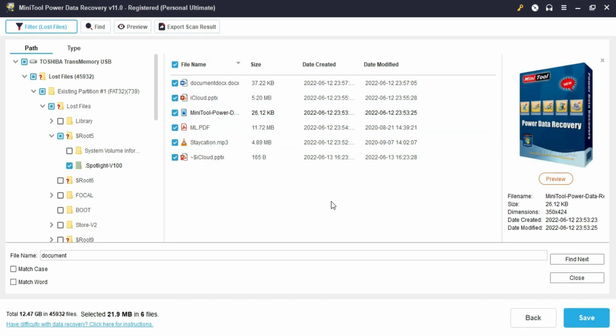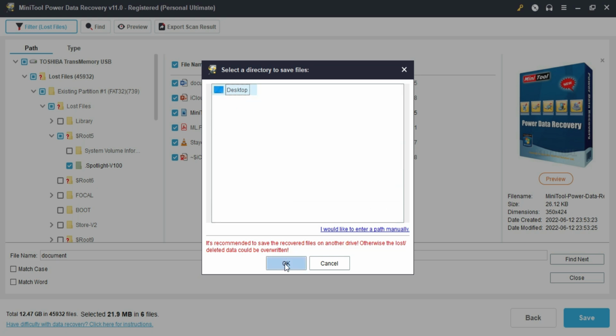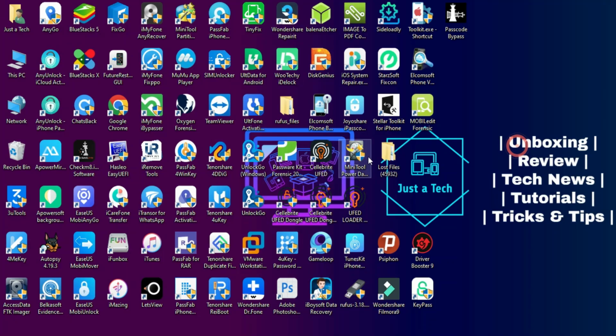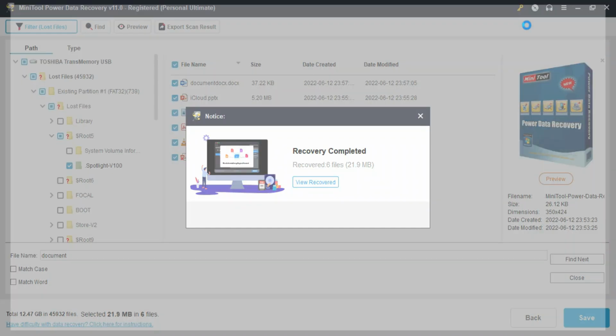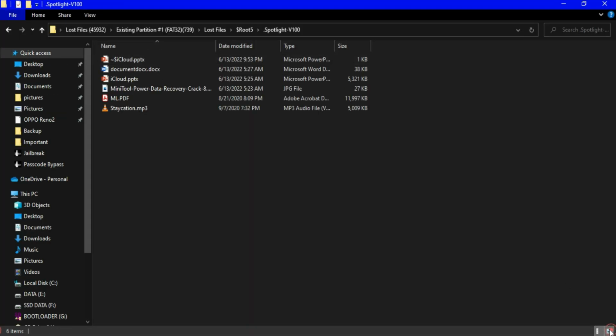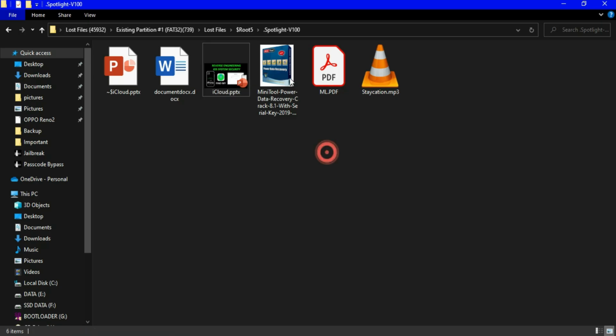Now select your destination path. Now click on OK. Now I have saved all my recovered files on the desktop. So just click on view, or you can directly go to the desktop or you will get that folder. Now you will get all your formatted lost files from your USB pen drive or other places there. So you can check out all these files are working. So that's how I can recover all my data with the MiniTool Power Data Recovery tool.